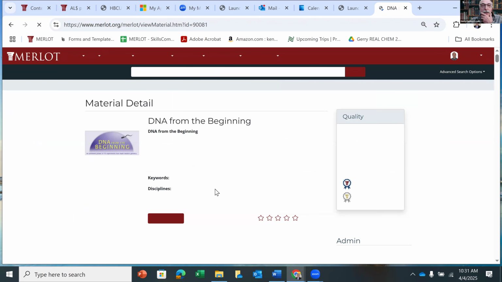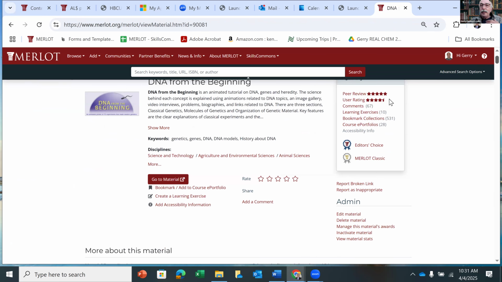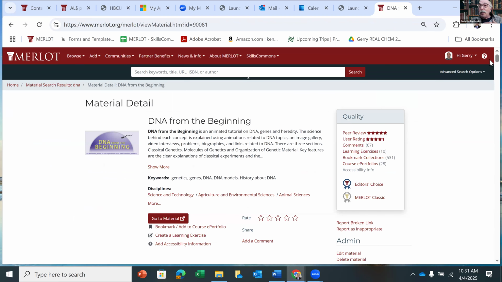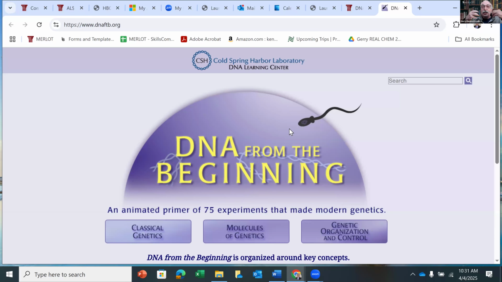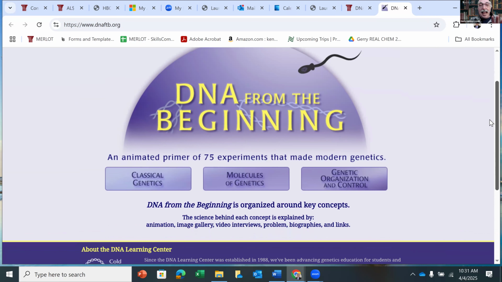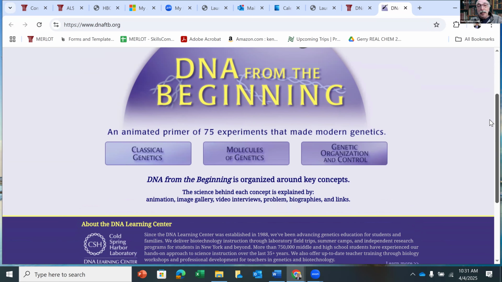And then I might go, oh, let me try DNA from the beginning. It has peer reviews, it's got some awards. And then you can just say, let me go to this material. So what I'm doing is showing you a little bit about how you can search Merlot and find materials, and in a few clicks, I now have free access to simulations, 75 experiments, classic genetics, molecules of genetics, for free.